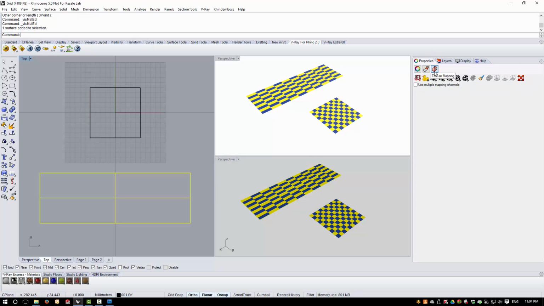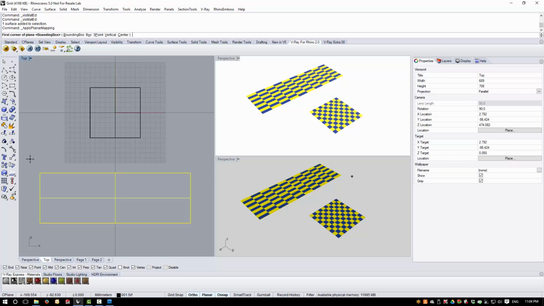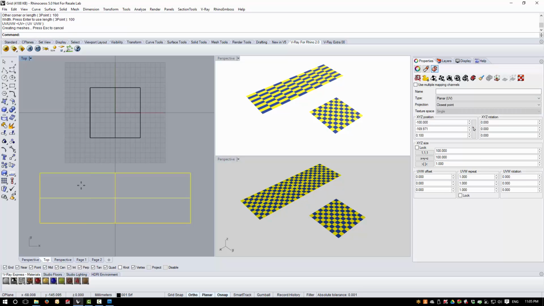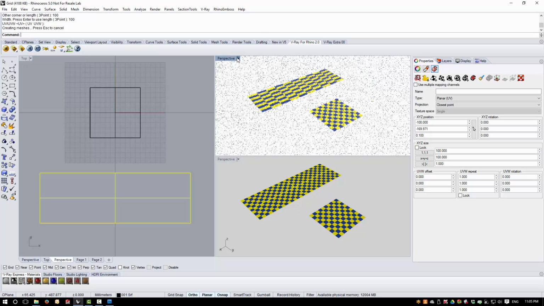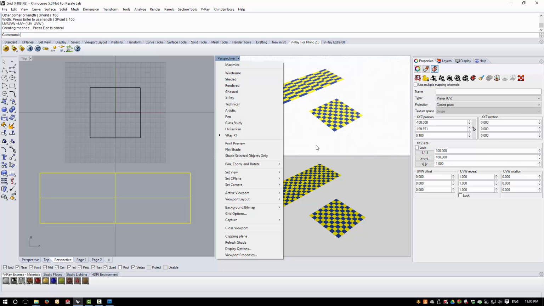So I go into Object Properties and Texture Mapping, and I'm going to choose Planar Mapping, and I'm going to describe the rectangle that is used to map the texture, and I'm going to type in the length and the height for this rectangle, and then choose the UV option. You'll see now that my texture is mapping correctly. It'll take a little while for V-Ray RT to catch up.